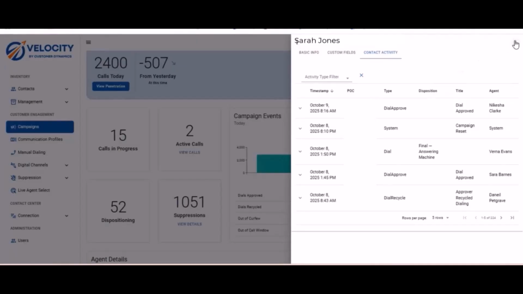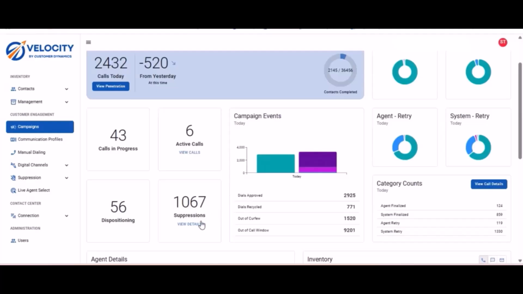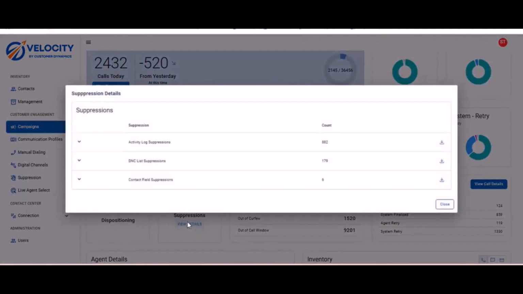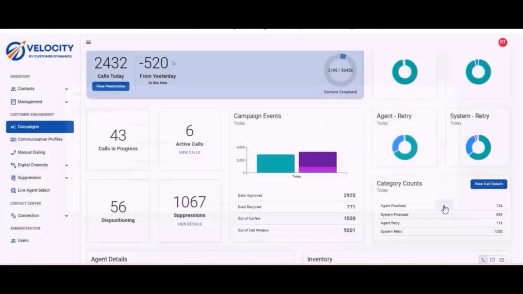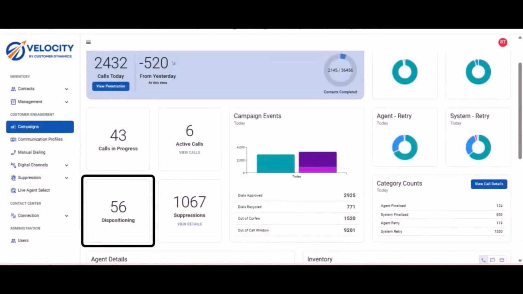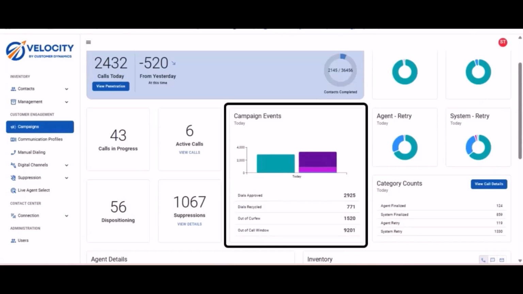Next we're going to look at the actual suppressions. You'll see it breaks down additional details. It shows from which sources contacts have been suppressed. Next in this section is how many are dispositioning. That's just the number of calls that are in that process right now. To the right we can view campaign events that breaks down the number of contacts in each status.